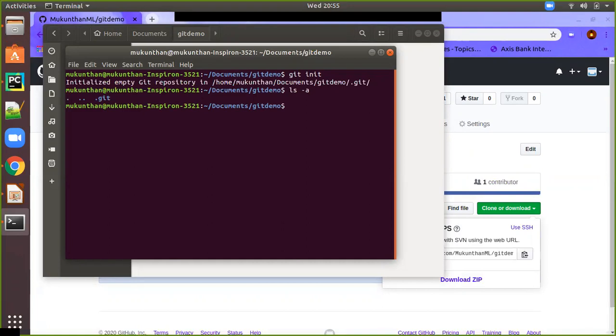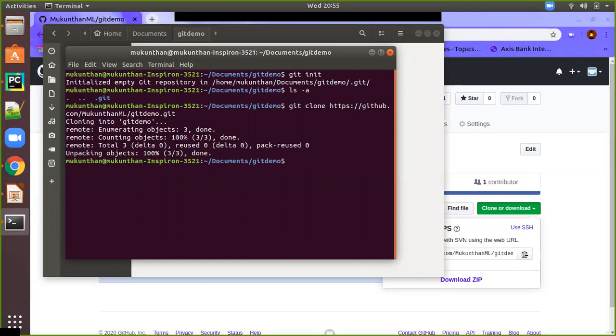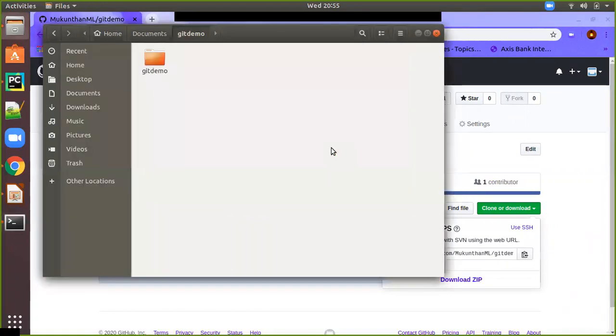Now we will be using git clone and whatever URL we have copy pasted. So this will be the repo path. Just cloning this one. So now we have completed. Just go to the same path. Under git demo, again one more git demo because the repo name is git demo. If you click on that, first.py is there.